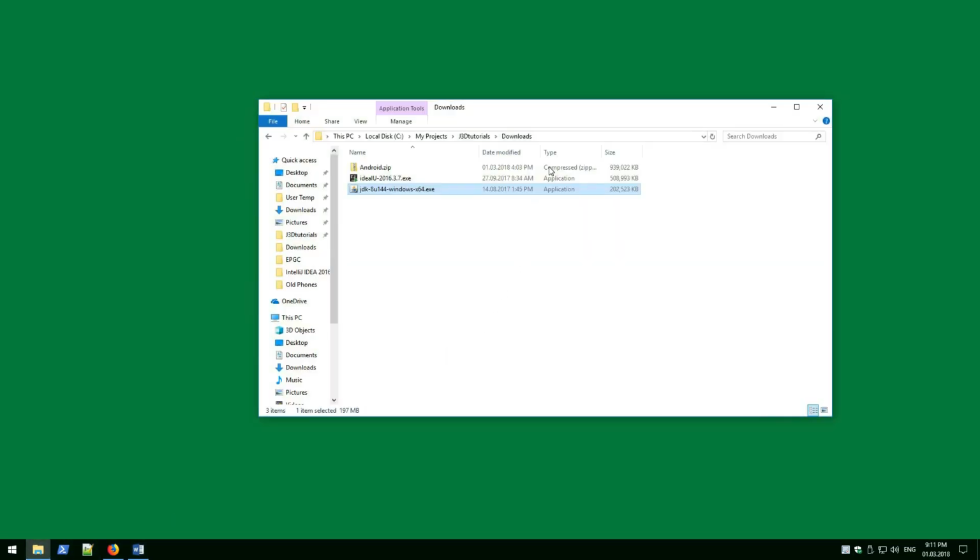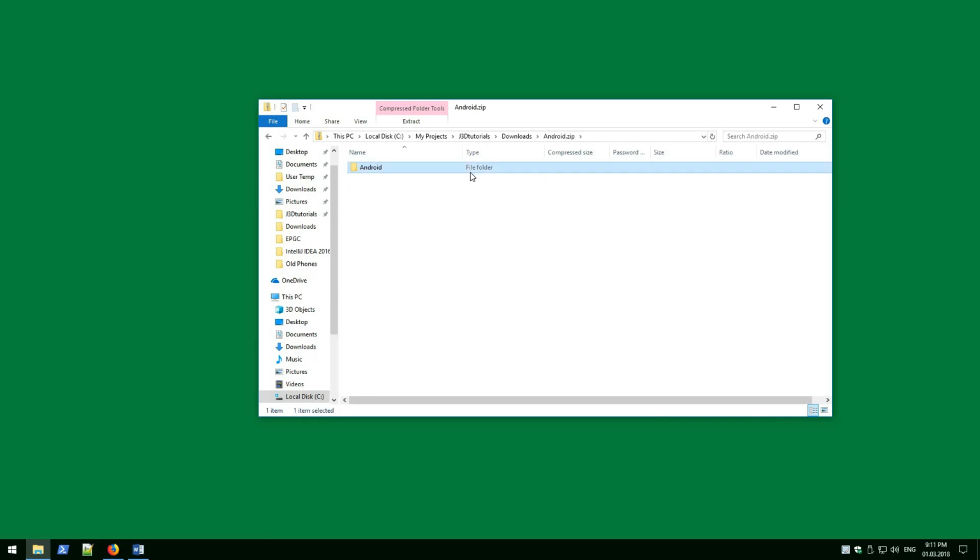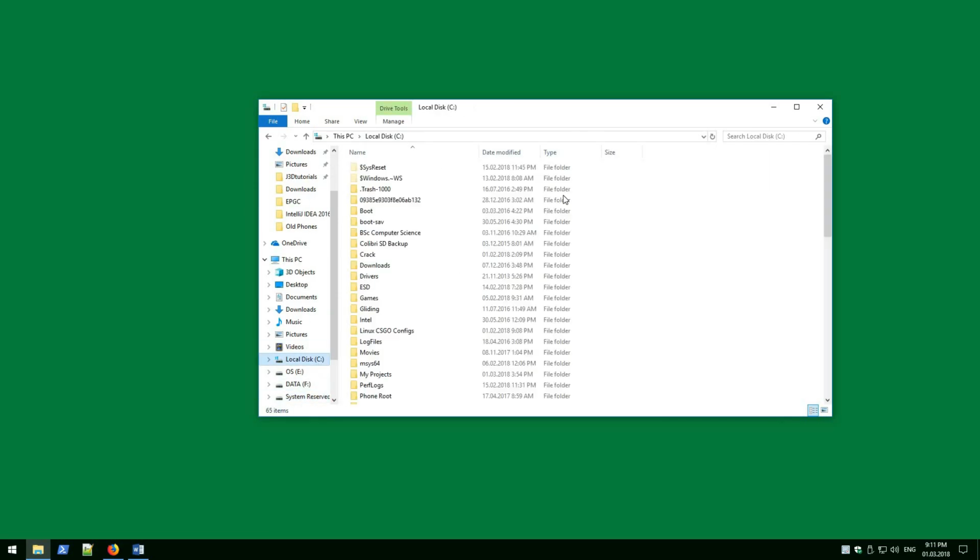Alright, next step, we're going to unzip our android.zip Android SDK into our root directory, or the C directory. Not under program files, I just keep it plain and simple C Android. So for this zip folder, we're going to just go into it. You can copy the file, go into your C drive, and you can paste it here.